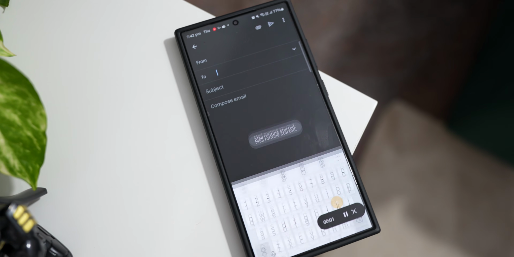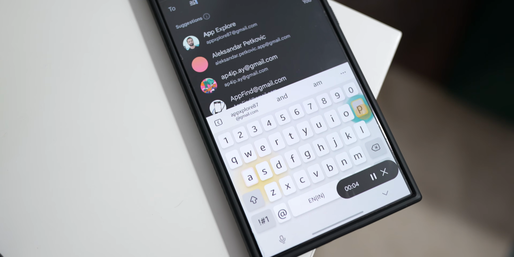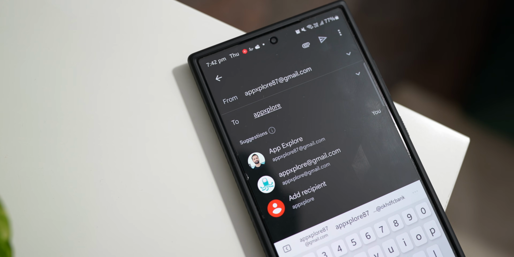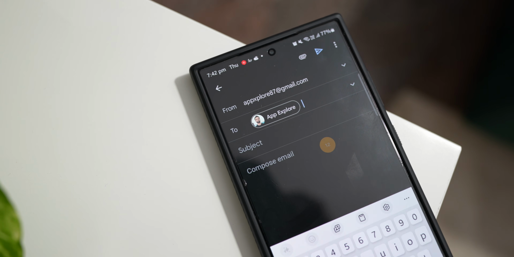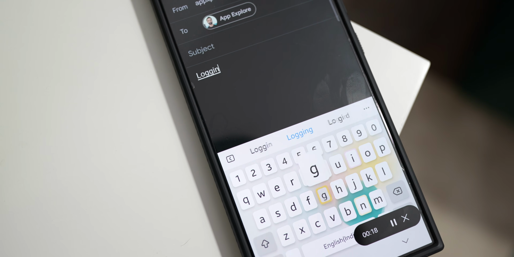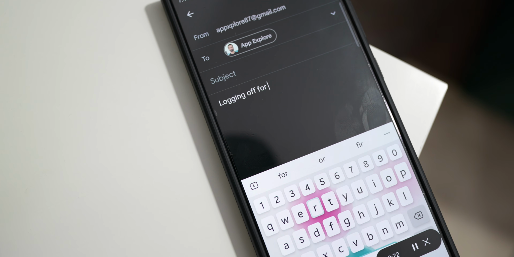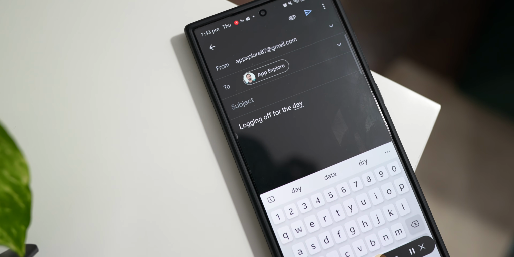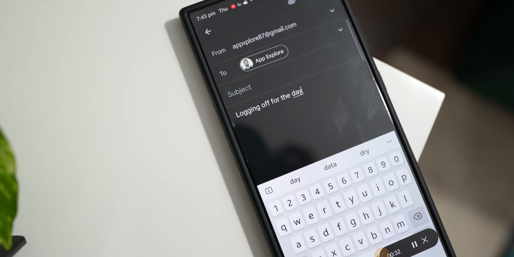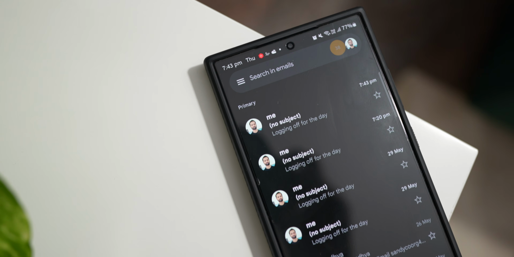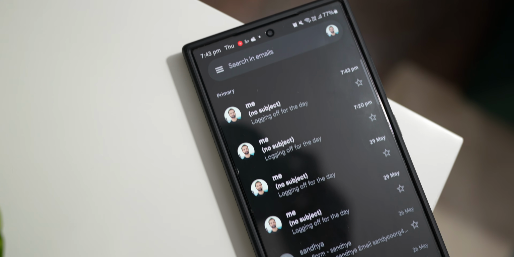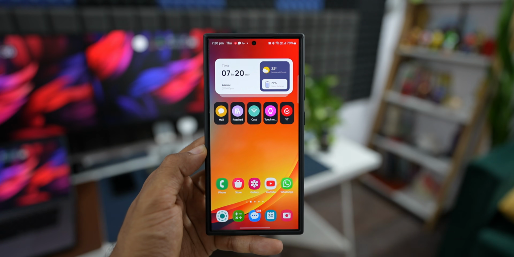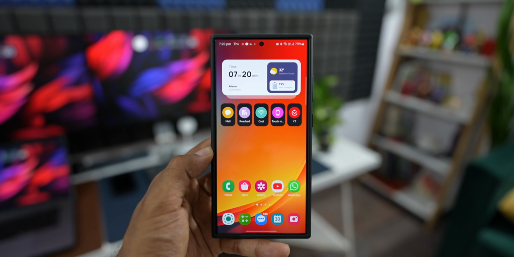You see it opens the Gmail application. I have selected an email ID here. It's typing the email ID and selecting that particular email ID. Now it will compose the content. You see, I'm typing "logging off for the day." The mail has been sent. Now this is completely automated. It's even going to the home screen now. Just by tapping on this particular button on the home screen, the mail has been sent. It's completely automated. I did not really have to do anything. All I needed to do was just one tap.